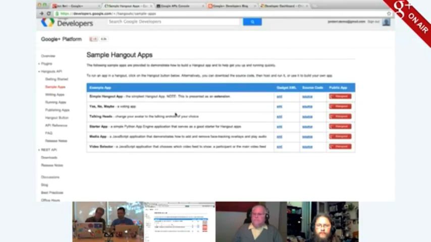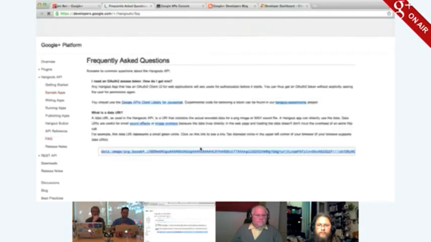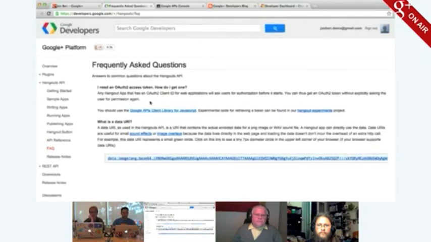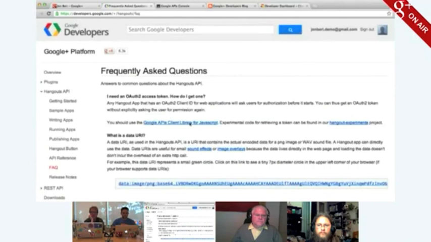Okay, we've talked about OAuth. Can you go to the FAQ real quick? Yes. We talked a little bit about how do I get an access token, and I have a link to a Hangout experiment that will allow you to get a token. That is experimental for a number of reasons, including that the JS API is still in alpha. But we do encourage you to use it and tell us how it's working for you. And I believe some of the initial apps that we launched with are actually using that JS client, so it is working.